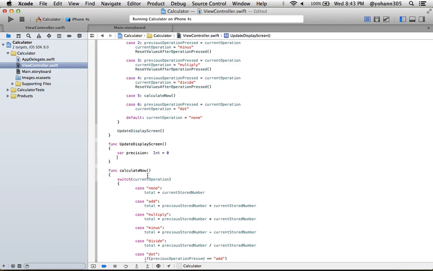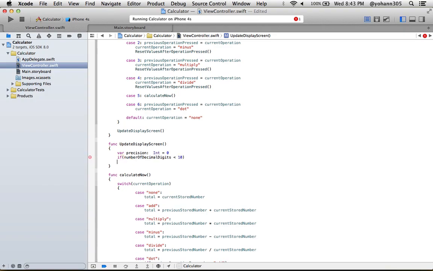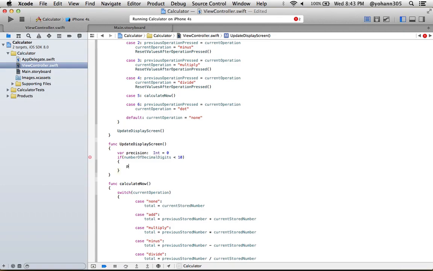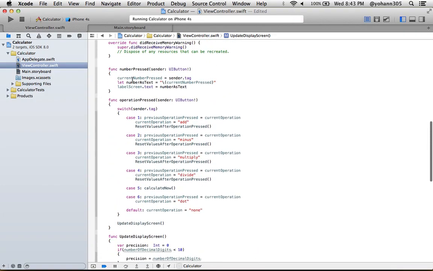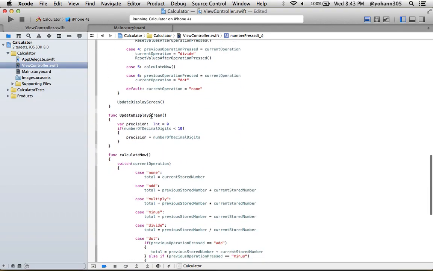Now let's say that if the number of decimal digits, because we already have this value, is less than 10, then we're going to say that the precision is equal to the number of decimal digits. Now this number of decimal digits is going to change every time somebody clicks on the number pressed function. So we're going to have to work on the number pressed and increase the number of decimal digits every time somebody presses a number after using the dot. That's what we're going to work on next. But meanwhile, let's keep going on the update display screen.